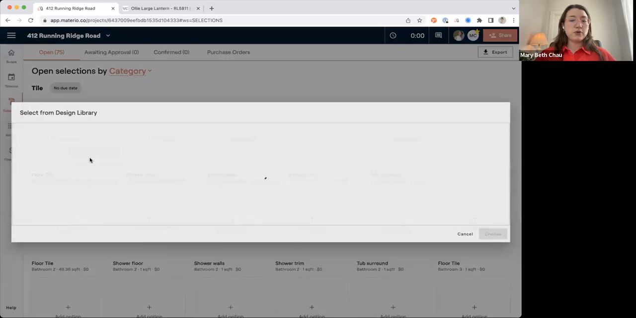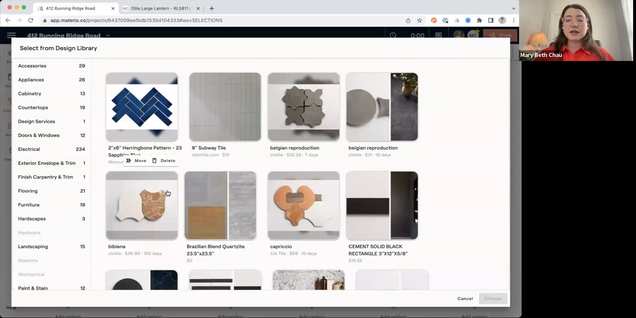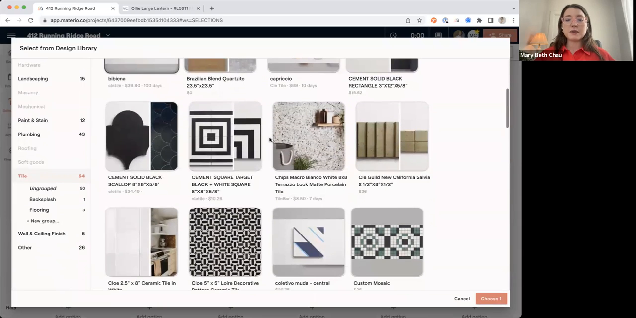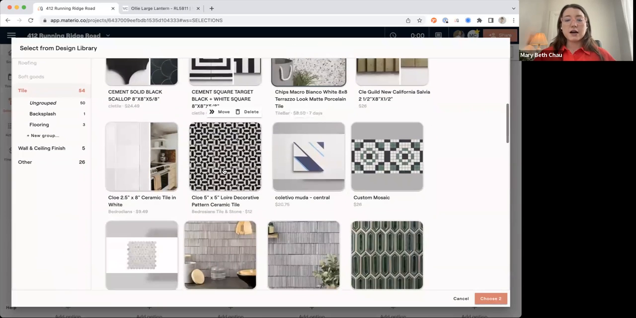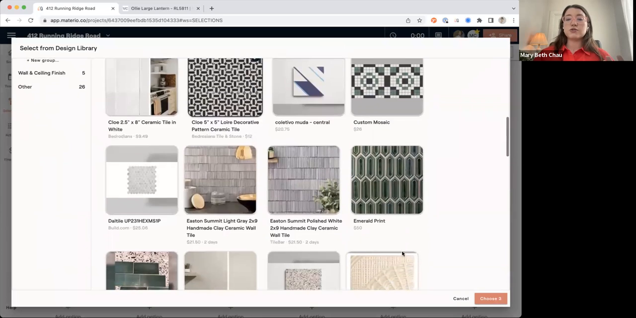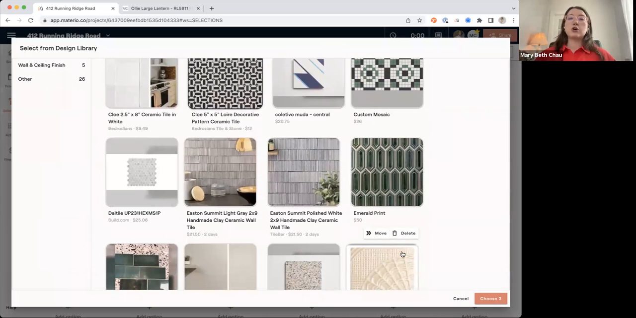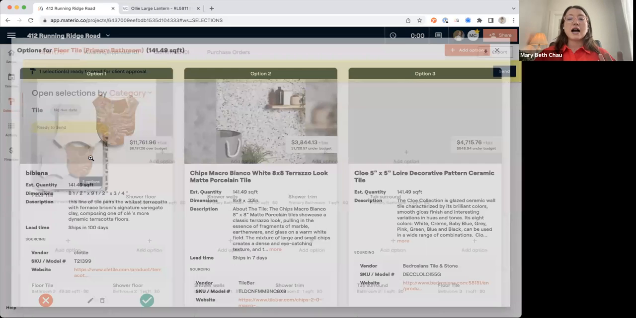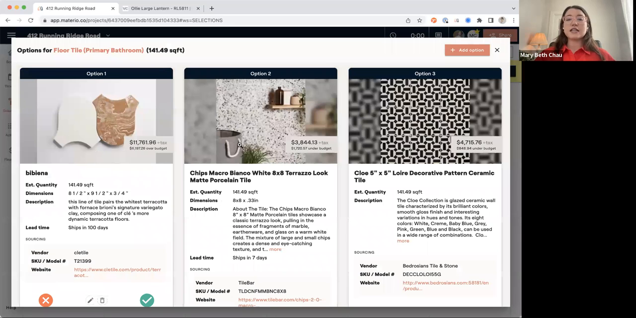Now I can come in and pull from my library. It's going to open me up into the tile section. Maybe I want to present a couple options, maybe this one, maybe this one. This is just going to give me a way to store information. This is a global library, so everyone on your team can add to this library and you can use it across all projects. So I'm going to add those 3 options, and then you'll see I have 3 options for this tile. I can show this to my client and they can see different budgets.